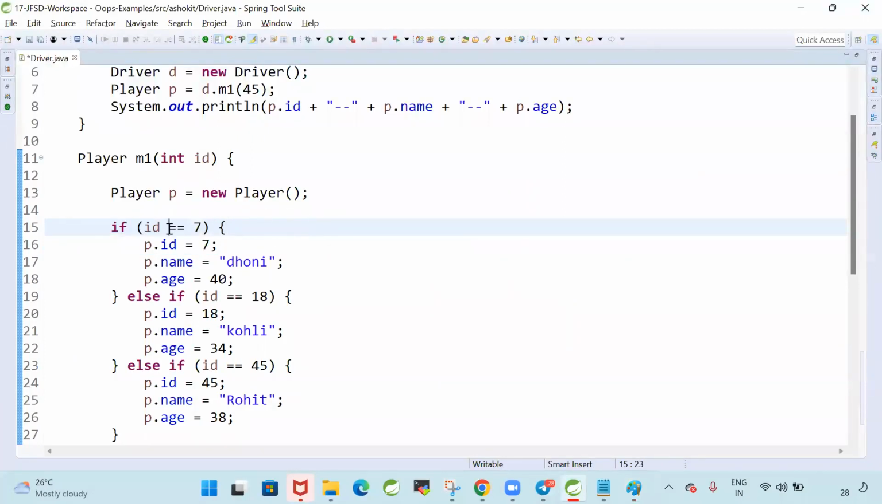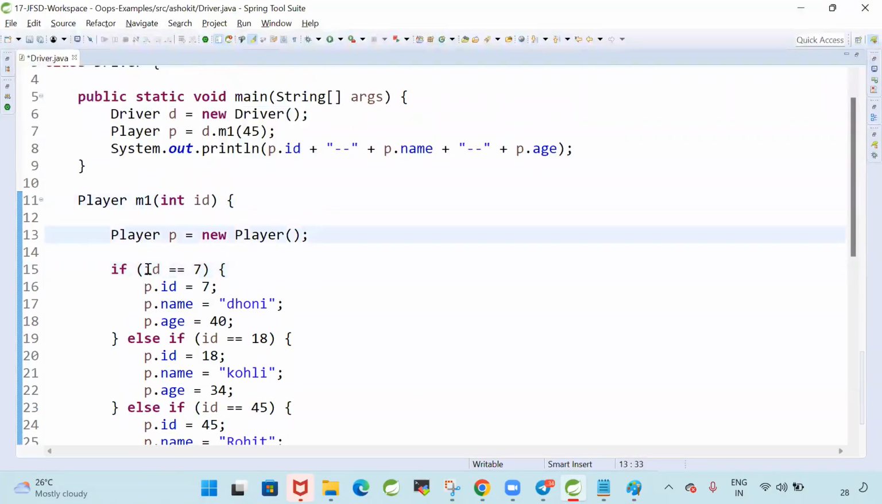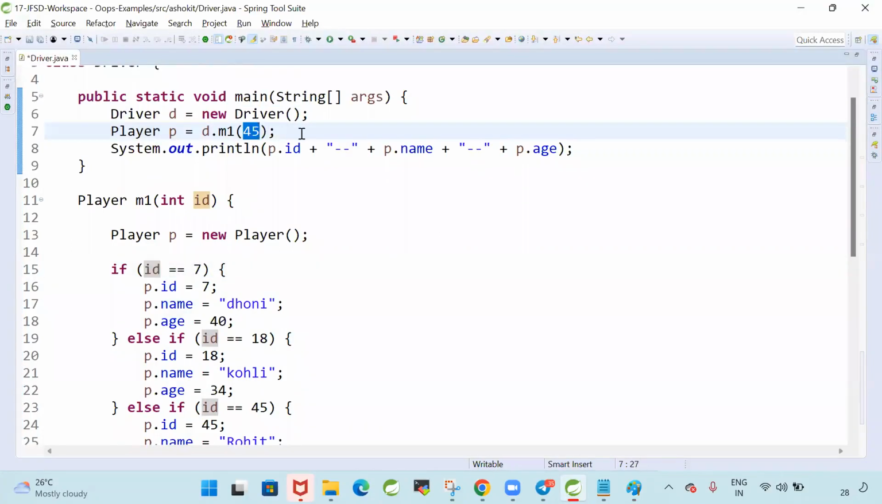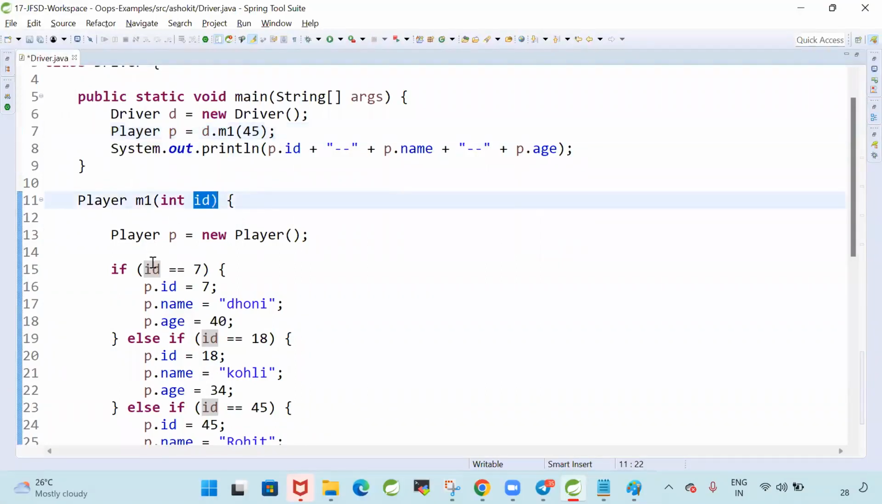Can I say it is used to check the condition? Is this value equal to this value or not? What ID have I passed? What is there in the ID variable now? 45, because I am passing 45 as a parameter. That 45 is stored into ID. 45 double equals 7. Is the condition satisfied or not? Condition not satisfied. That means false.